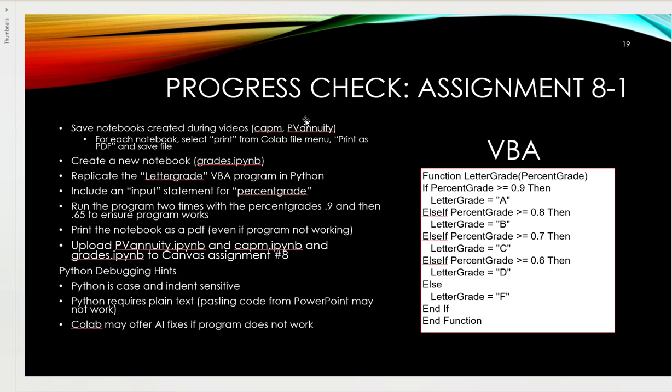So this is the end of section 1. The assignment for this section of topic 8 is you're going to save your notebooks, CAPM and PV annuity. What you're going to do is when you go back to your notebook, select print from the file menu and print as PDF and then save your file. All right, you're going to save those 2 PDF print files, and you're going to upload them to Canvas.